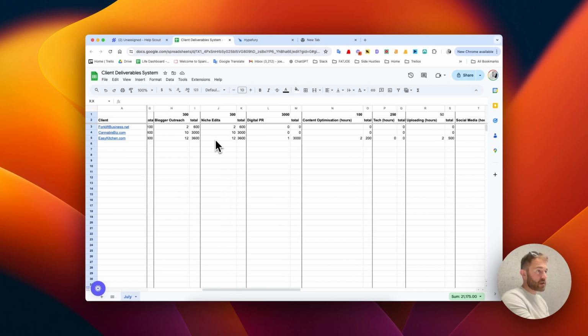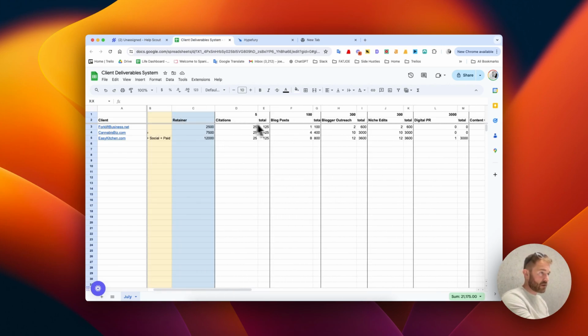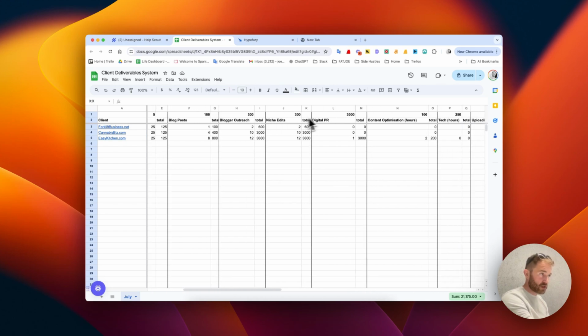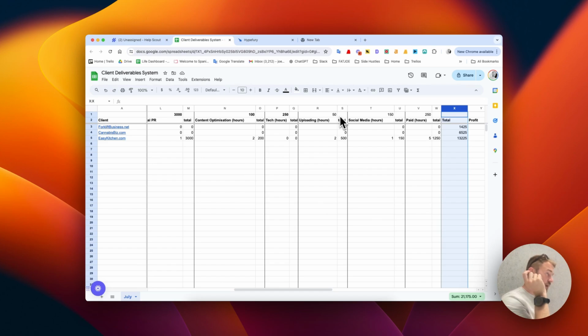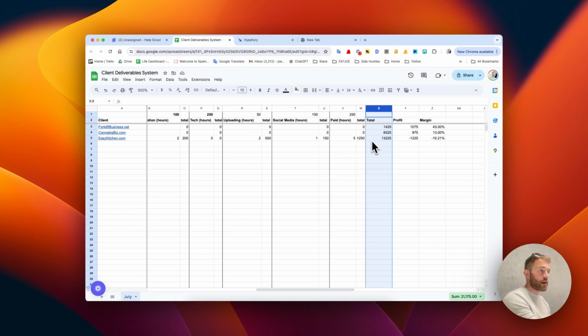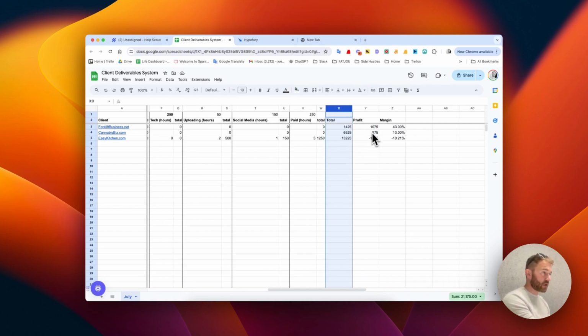It doesn't matter. You can mix it all in with this. So if these are outsourced, this unit cost up here is just the price per unit. A unit might be a deliverable. A unit might be an hour. You're just putting it in here and calculating the cost. And then you'll know the profit per client.